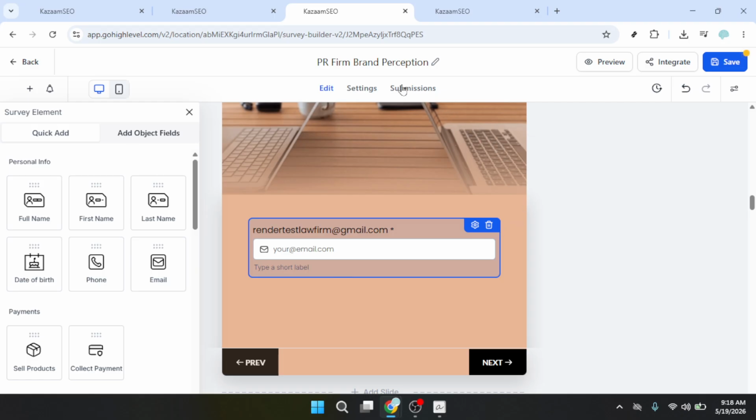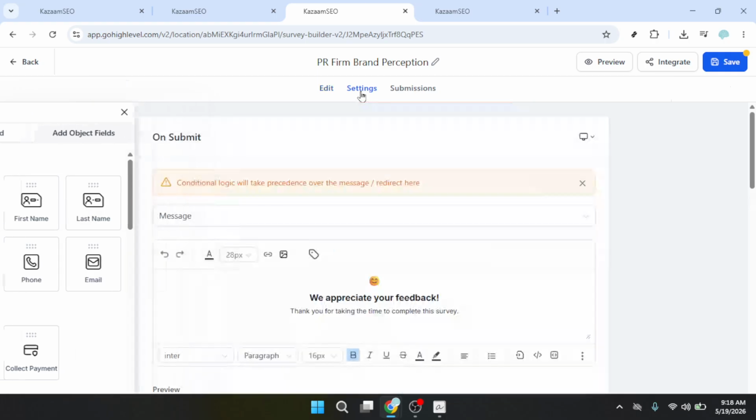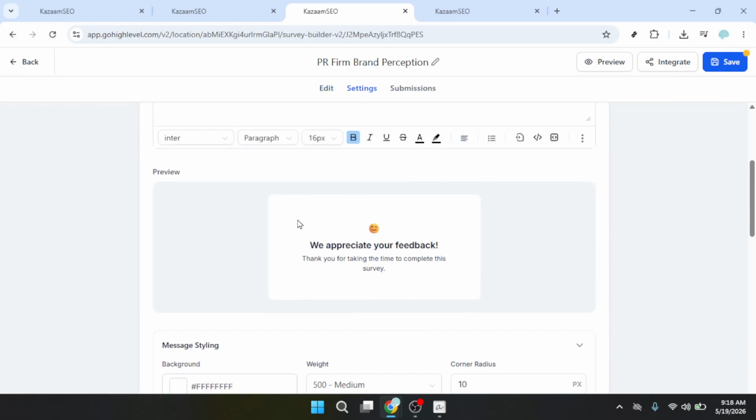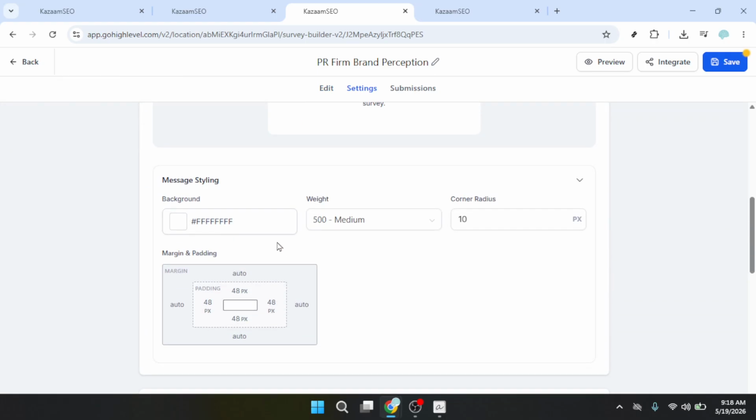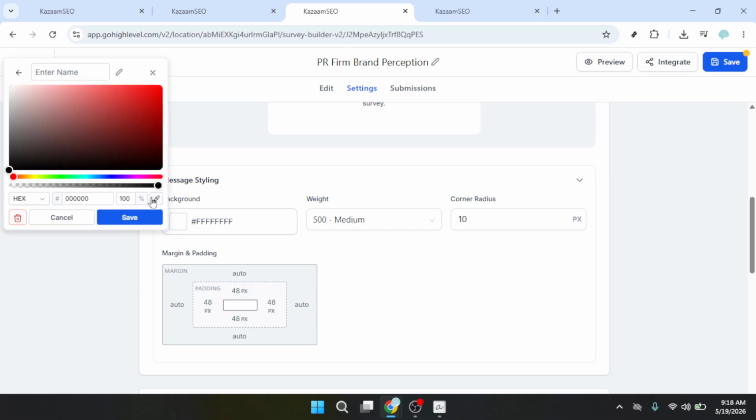Click Settings, then open the Message Styling area. Here, you can change the background to match your brand or campaign. Pick a color that complements your logo and keeps text readable. If you're using images or patterns, make sure they're subtle enough that labels and placeholders remain clear.